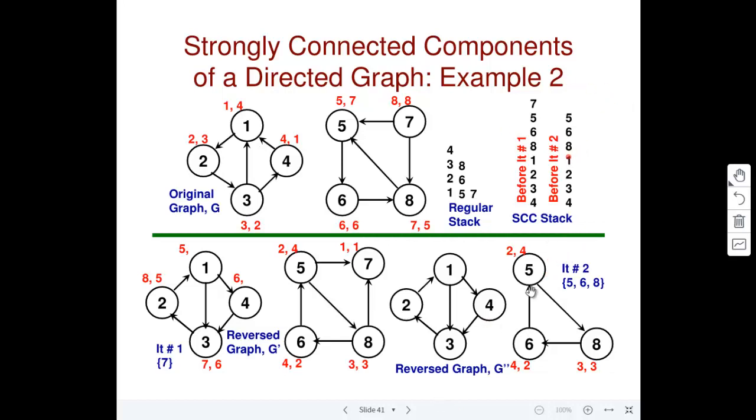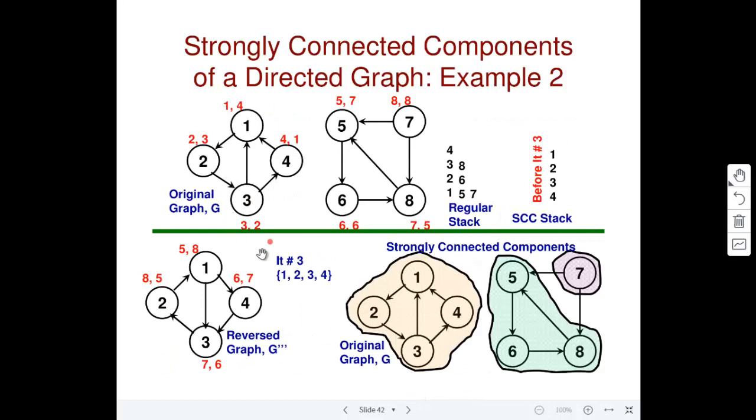So you proceed to the third iteration: remove 5, 6, 8 and the associated edges, as well as remove 5, 6, 8 from the SCC stack. So this is what you are going to be left with. The 1, 2, 3, 4 is now the modified reverse graph, and the SCC stack has just 1, 2, 3, 4 in it. So now start depth first search on this reverse graph from the vertex that is at the top of this SCC stack, which is vertex 1.